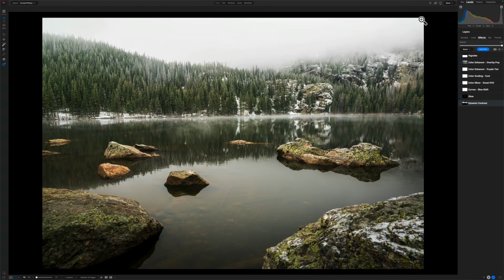I'll walk you through the different filters I added, why I did certain things, and you can see how the look got built up. So here's that photo of Bear Lake. I've loaded it into the Effects module of Photo RAW, and you can see I've added a bunch of different filters on the side.